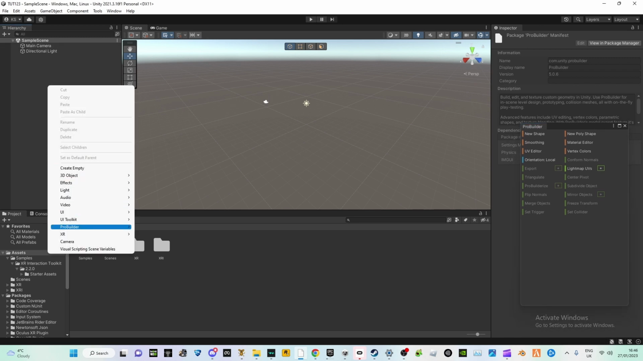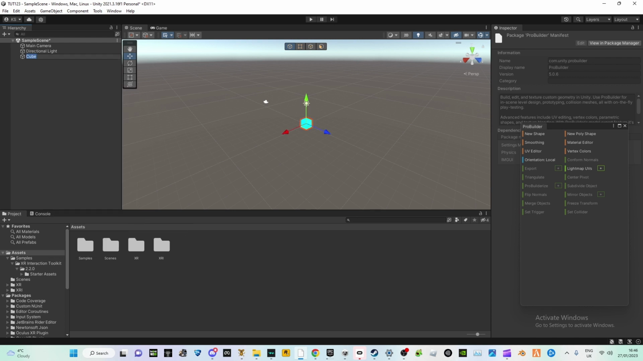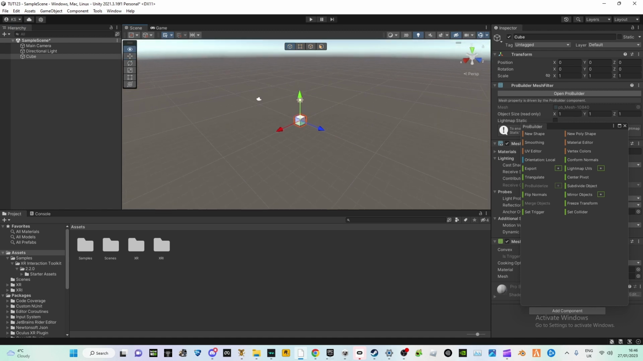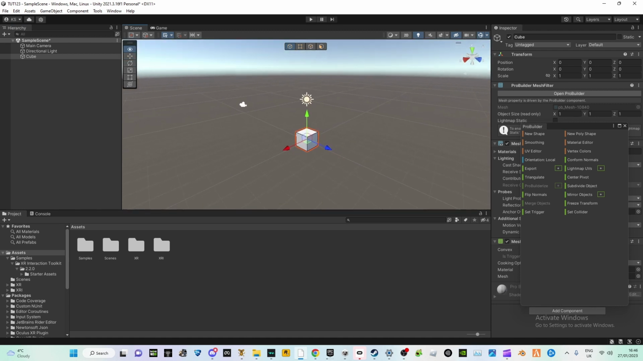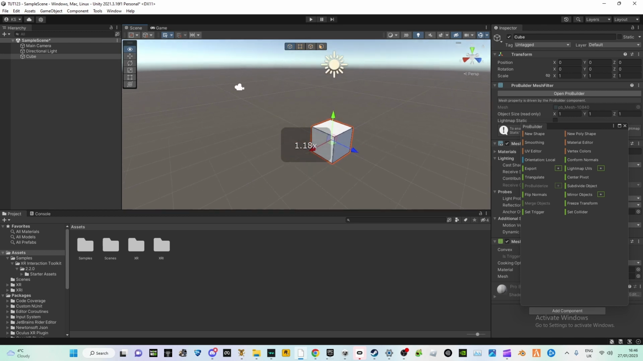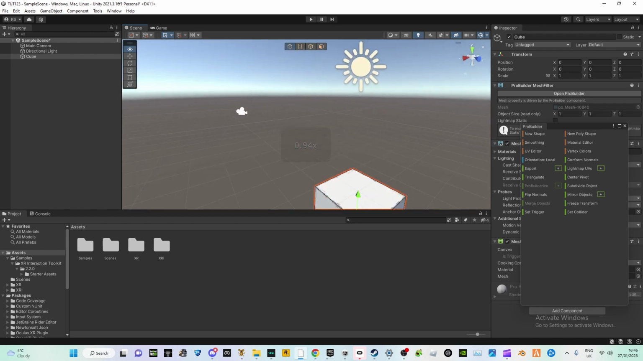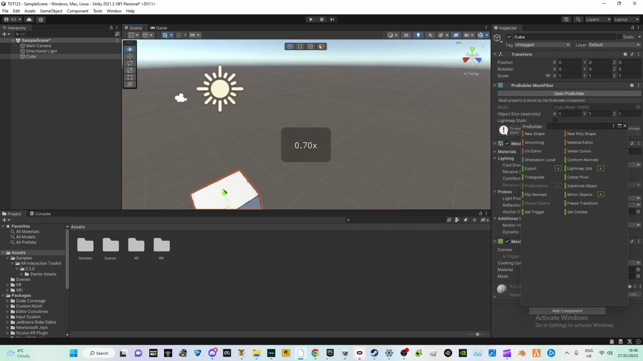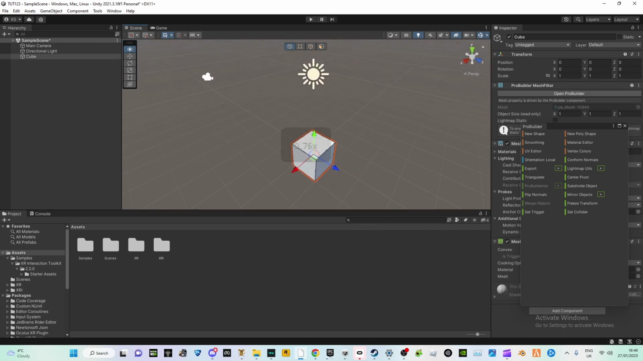So just right click, go down to pro builder and click cube. And then on this, I'm gonna right click and then use WASD and shift and scroll. Shift just makes you go full speed, and just WASD makes you move, and then scroll mouse changes your speed.